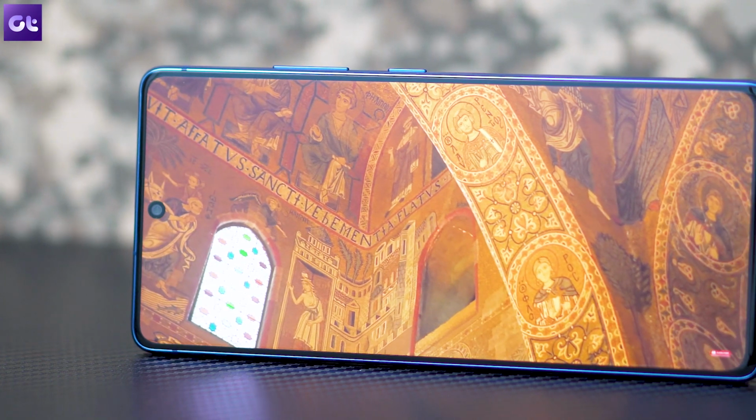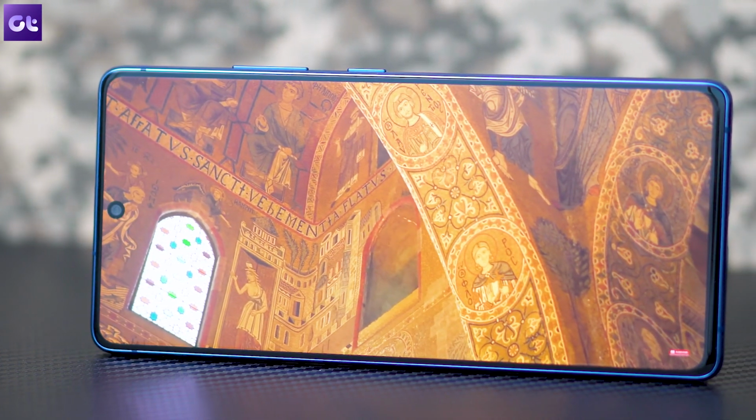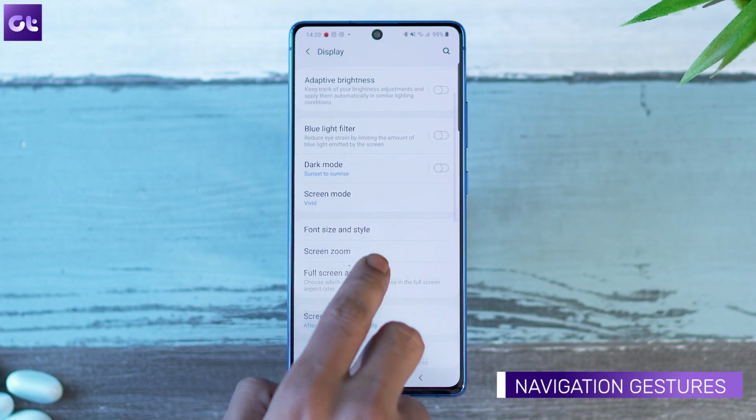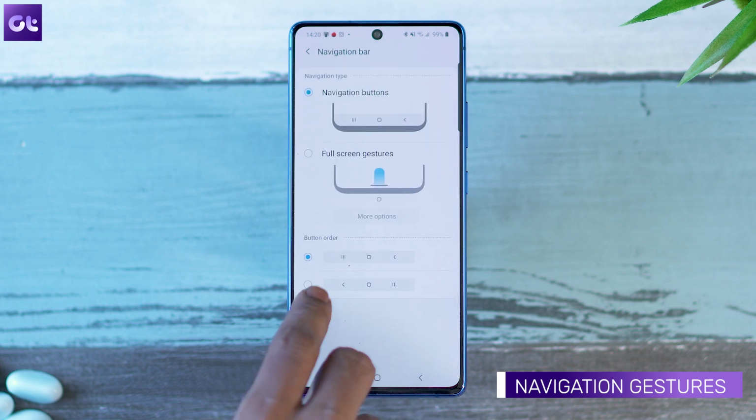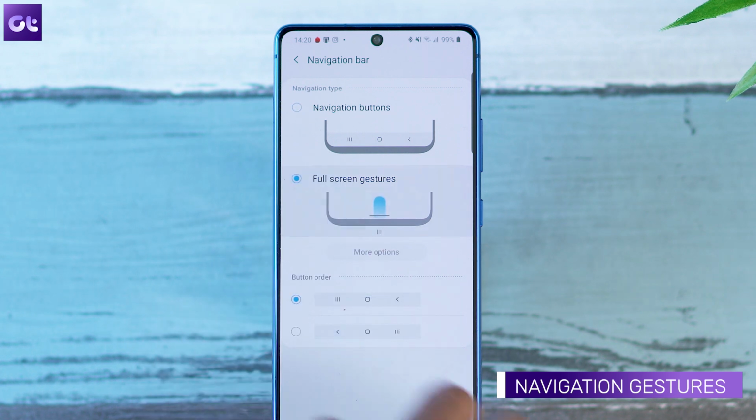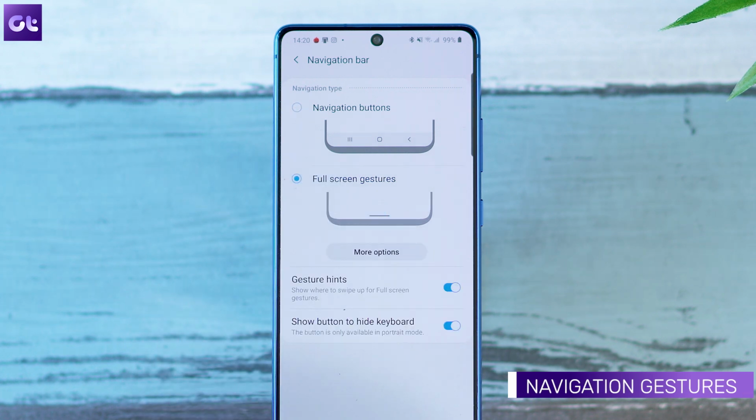Now, another thing that you can change on this phone are the navigation gestures. I mean, it's only fair to get the full screen experience on a phone this good. Well, to do that, just go to display settings and scroll a bit down to enter the navigation bar option. Here, tap on full screen gestures to enable them and voila, you're done.